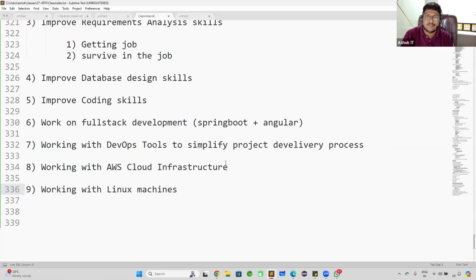Project deployment, project execution, project log files, everything will be available on the Linux machines only. As a developer, you should know how to work with a Linux machine, how to connect to the Linux machine, how to install software in the Linux machine, how to check files in the Linux machine, how to open the log files available in the Linux machine.